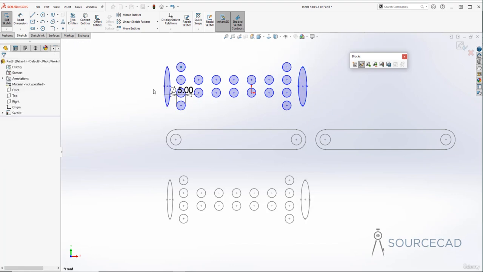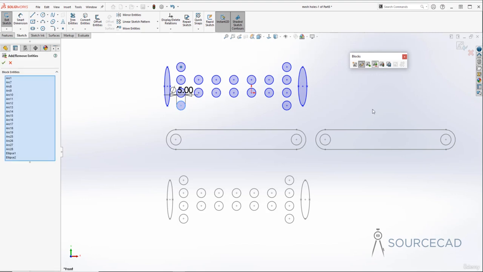Now, as you can see, when we add this thing, it is automatically adding it in the block. But if for whatever reason you want to remove any of these, then you can go to this add remove option and now select the objects which you want to remove.